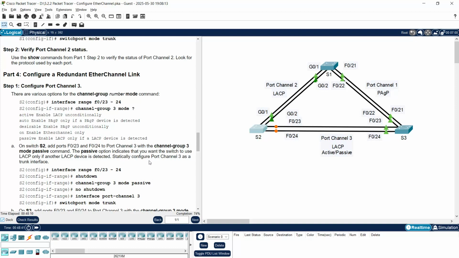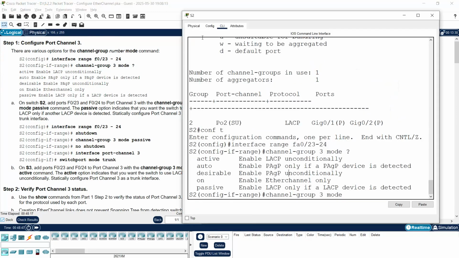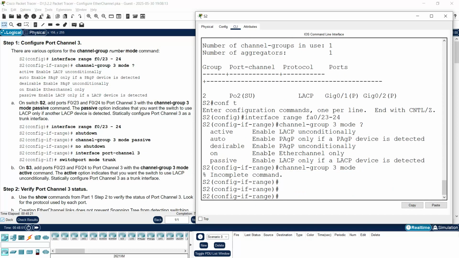So statically configure port channel 3 as a trunk interface. So they given here for S2, we can do it. Okay, so it's a channel group 3 mode passive. You need to shut down it. Yes, that is important.